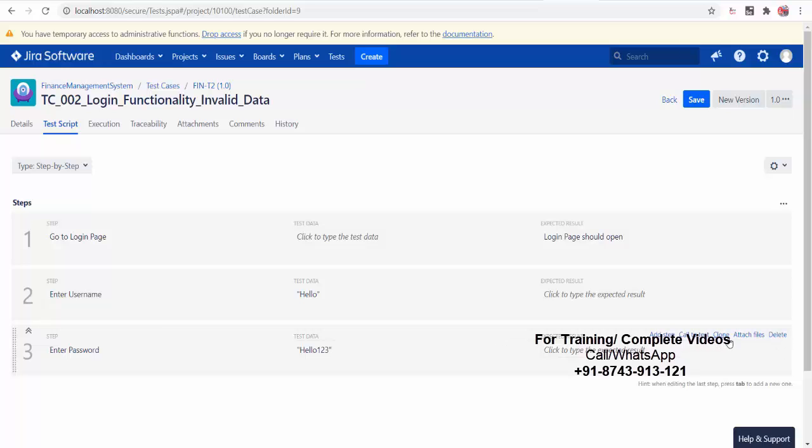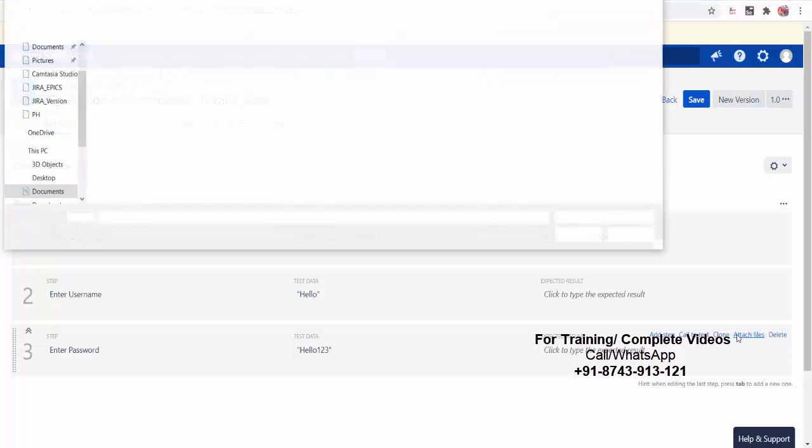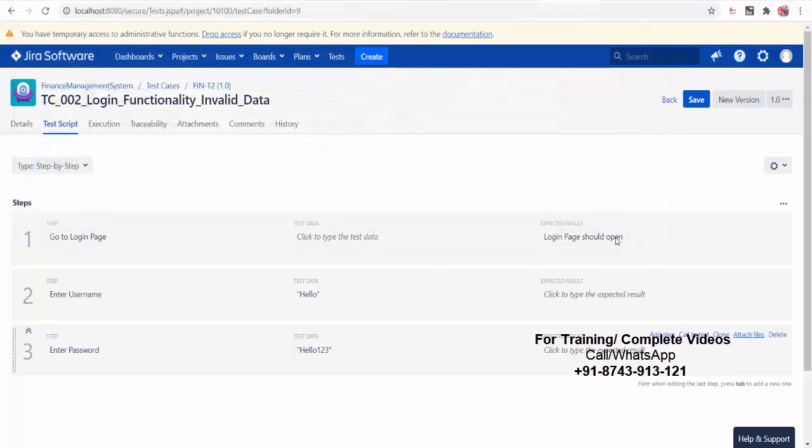If you want to attach a file to a particular step, you can simply click on attach file and you can do it. But as of now, I don't want to attach. Also, if you have written a step but it's wrong, you want to delete it, you can simply click on delete, it will delete. Also, if you want to change the order of it, like I want to put this step in the second place, just go here, move up. So now enter password is coming first, then enter username.